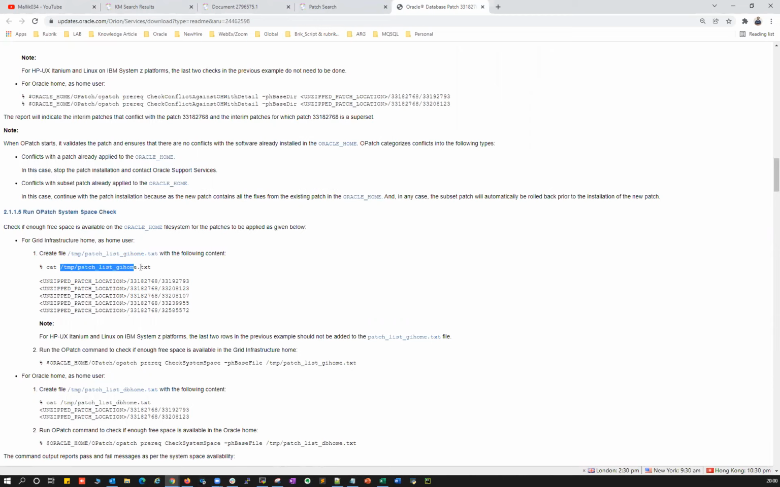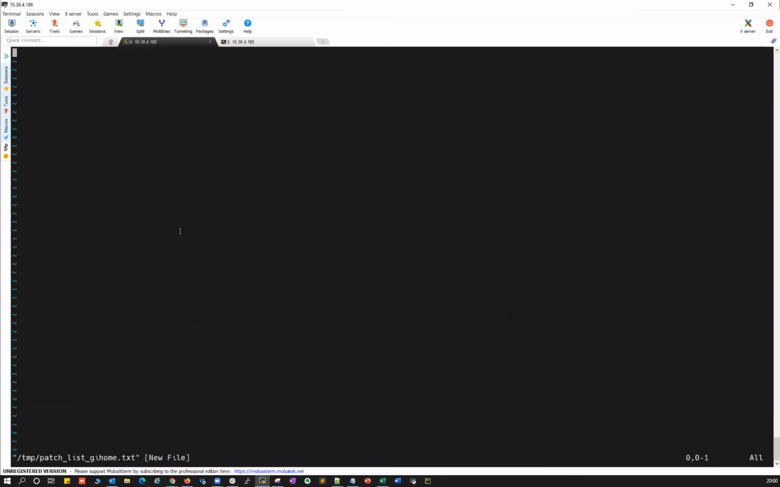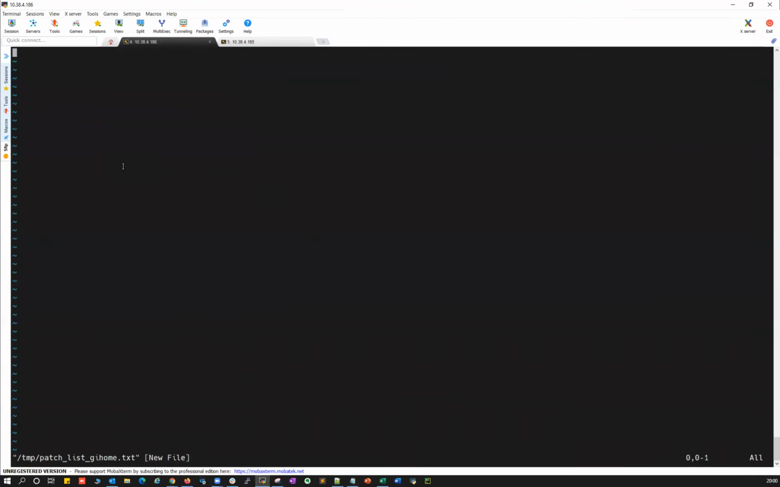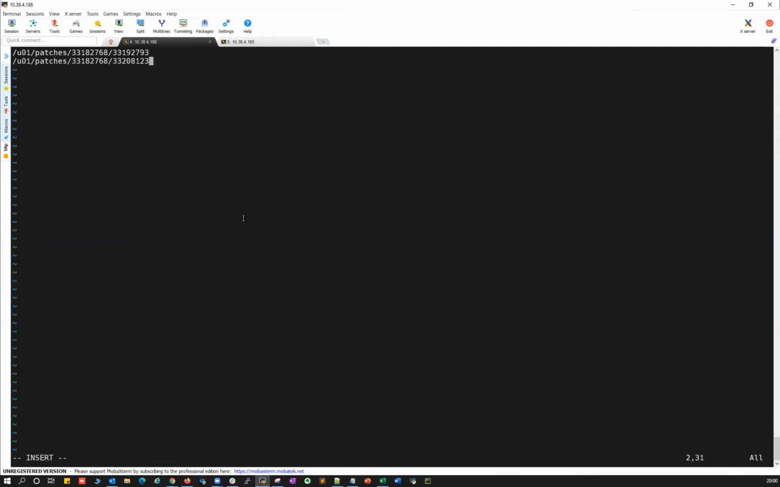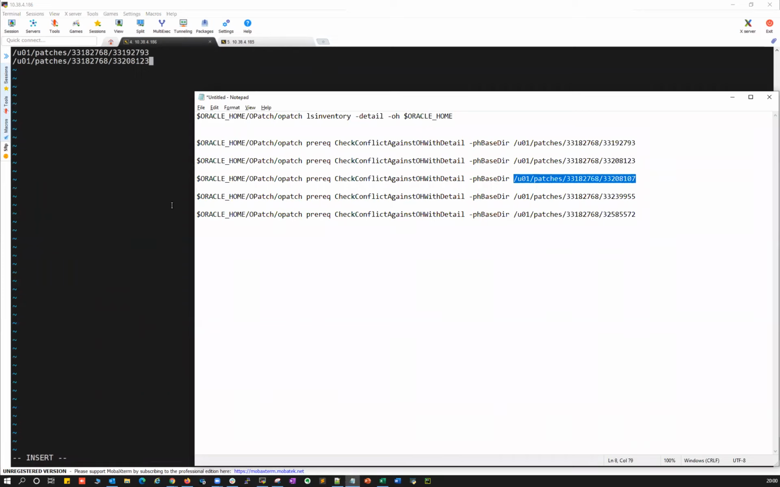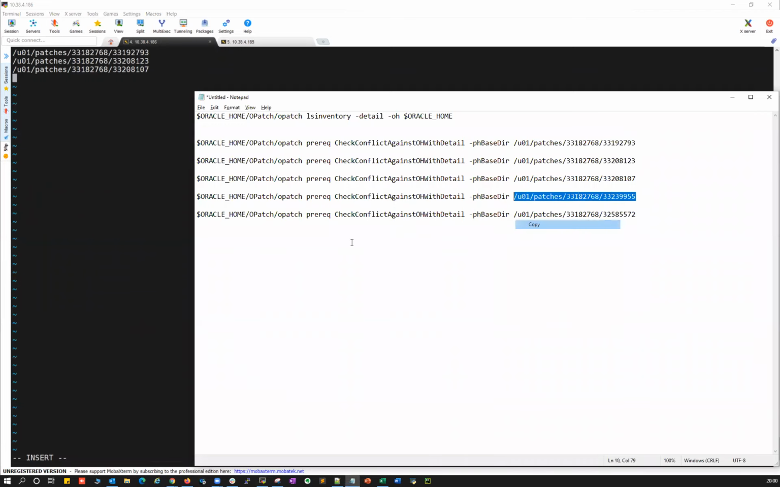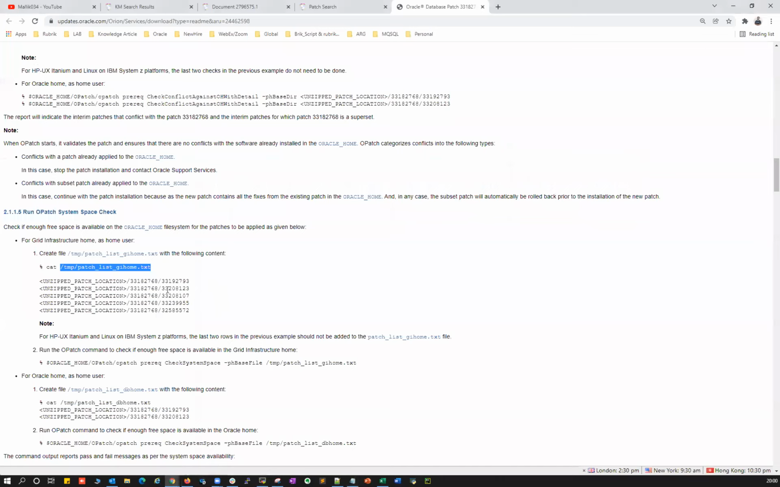So you have to create one temp file, and you have to pass that particular patch list. So I'm going to create this particular temp file here. I'll go here. I'll do vi, I'll create this one, and then I'm gonna copy all the patch directory files. I'm just gonna do one patch. This is my second patch, and this is my third patch, and this is my fourth patch, and this is my fifth patch. So all these 5 patches you can keep here in this single file, and then you can pass it.